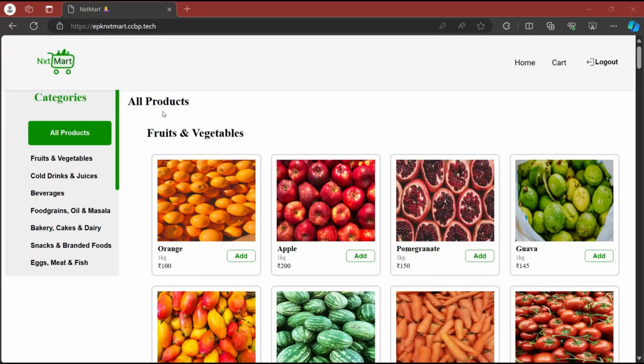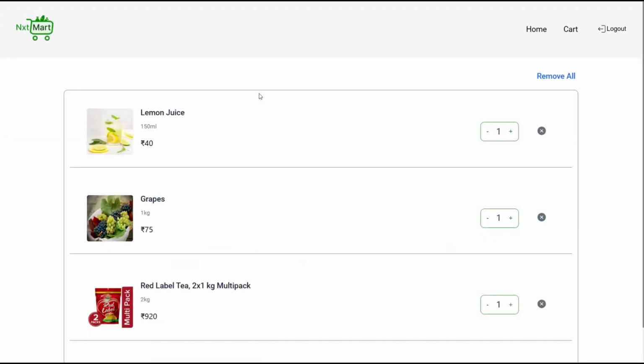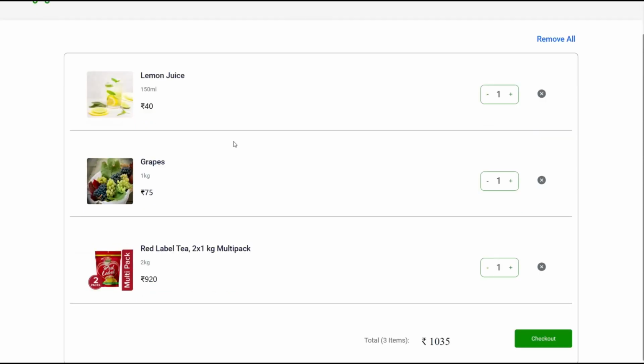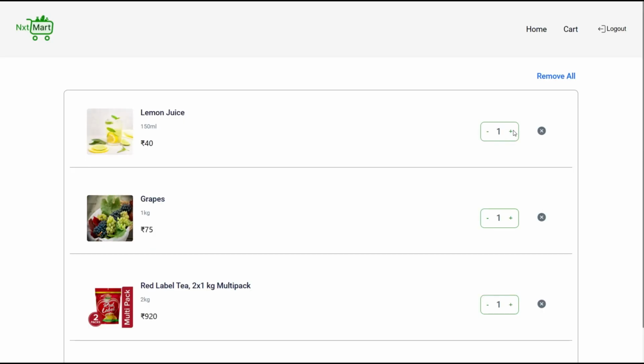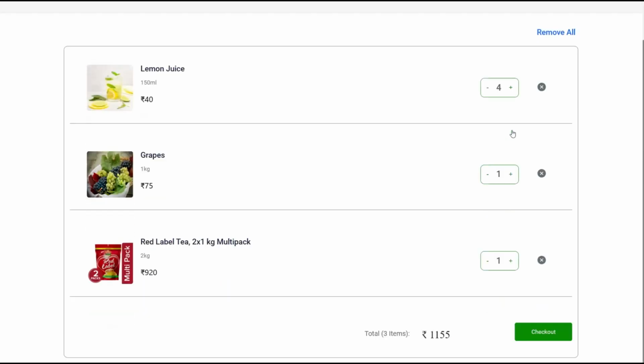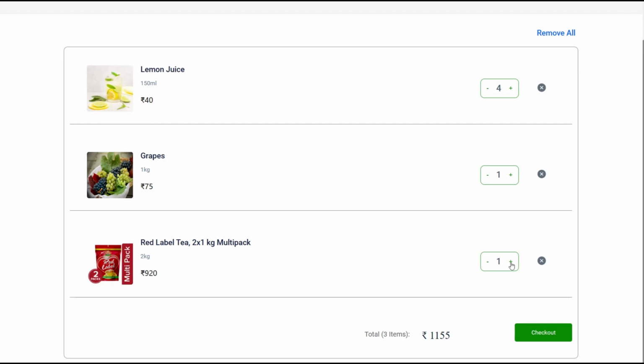Let's go into the cart and see what happens here. So this is the cart overview. I added 3 items here: lemon juice, grapes, and red label tea. Each one has its own quantity. I can increase or decrease the quantity here. And the price will also increase or decrease.